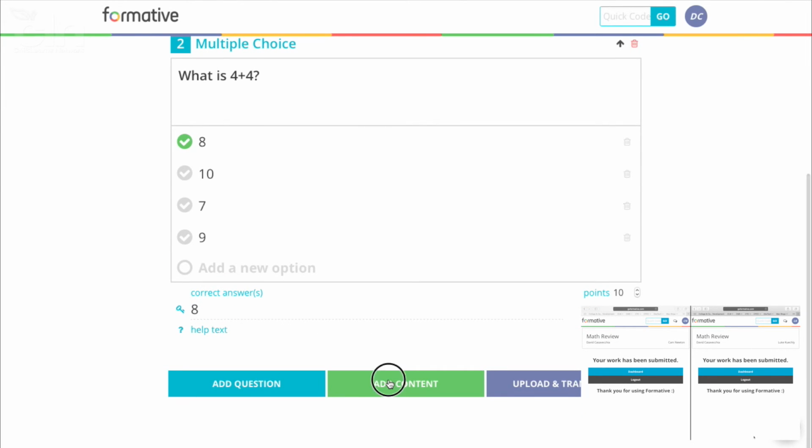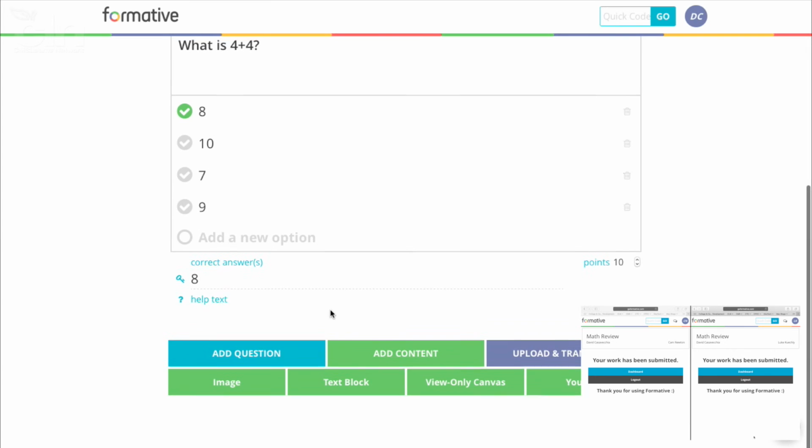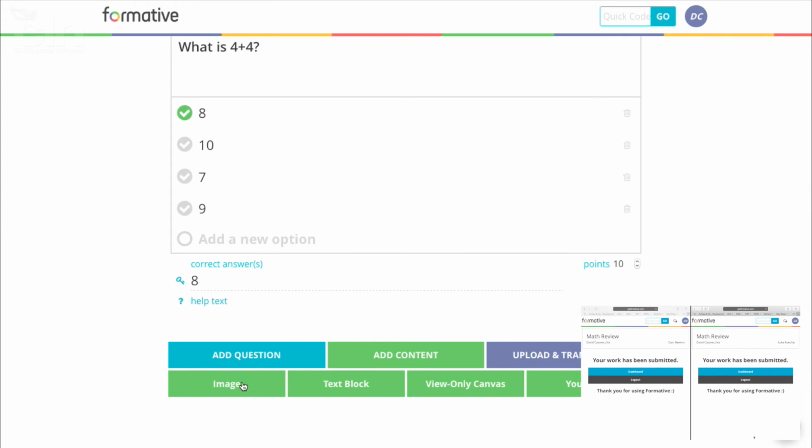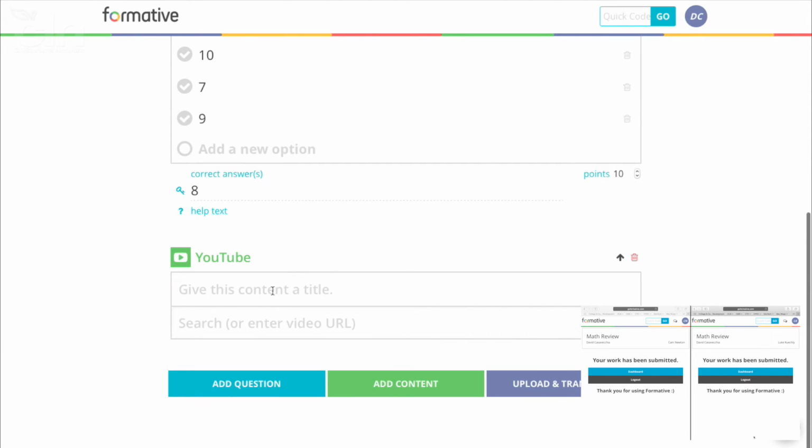Then you can also add content to your assignments as well. You can add an image, you can add a block of text, a view-only canvas, as well as you can link to a YouTube video. So all you'll do is give your video a title, and then paste the URL of that video here.